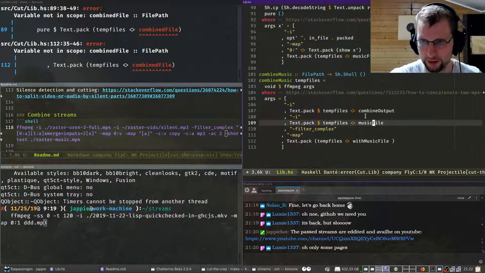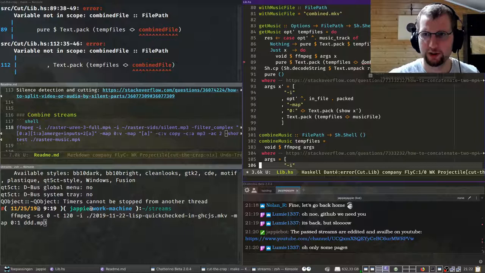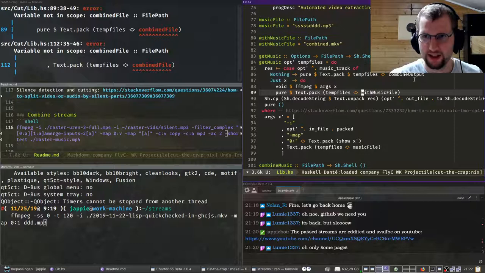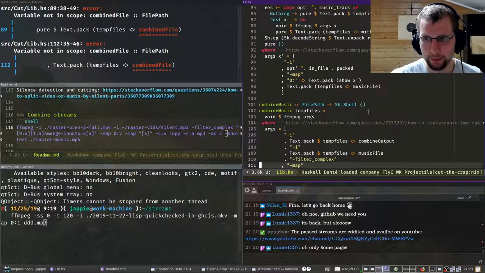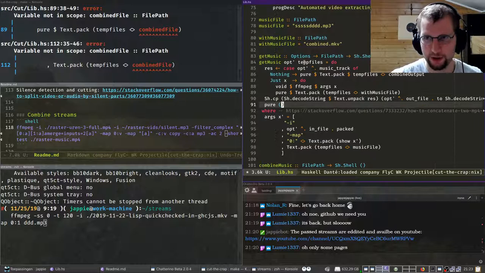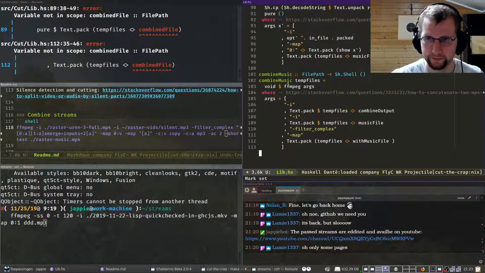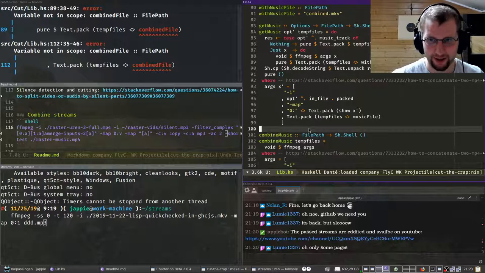The other thing I wanted to look up is... You're not a combined file, you're with music file. So what happens is, if we don't have this music track option, we will return a combined output as a result. And if we do have that option, we're gonna run all this stuff, and the eventual result will be with music file. And we're gonna copy that over to the final result. So this allows you to skip this step entirely. And this code is actually disgusting, but that's fine, because I don't want to fix it. Suggestions are welcome, by the way. But I don't know how to do it neatly at the moment. I need to think about it. But I just want to make it work.